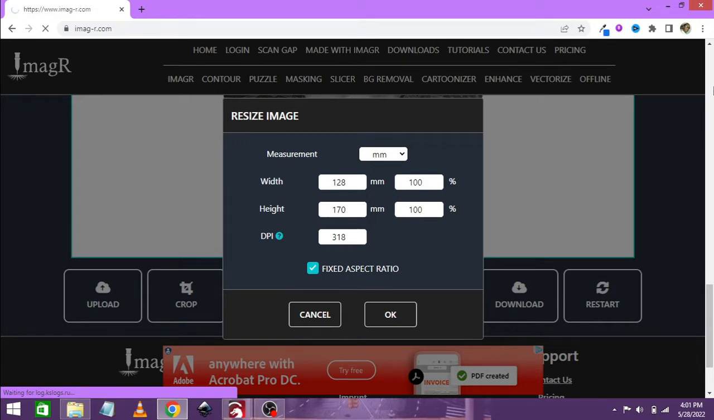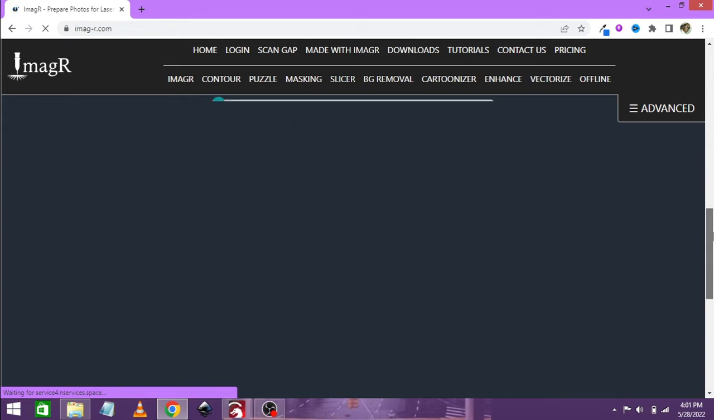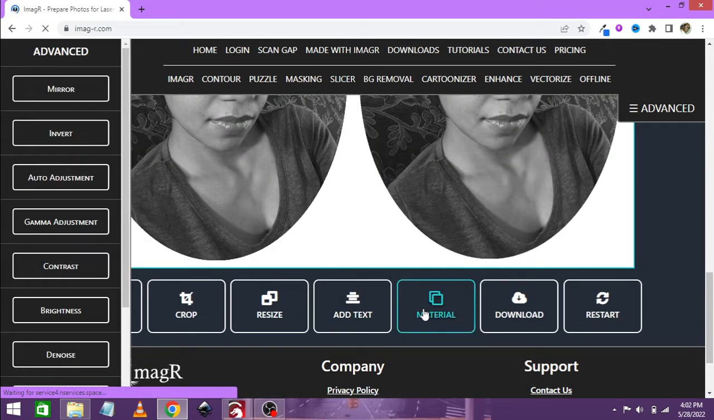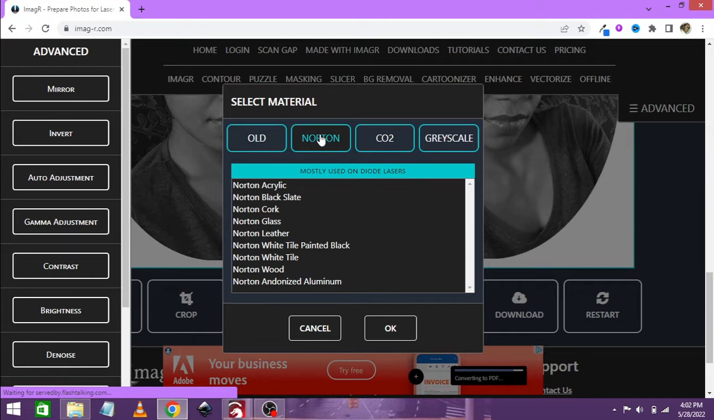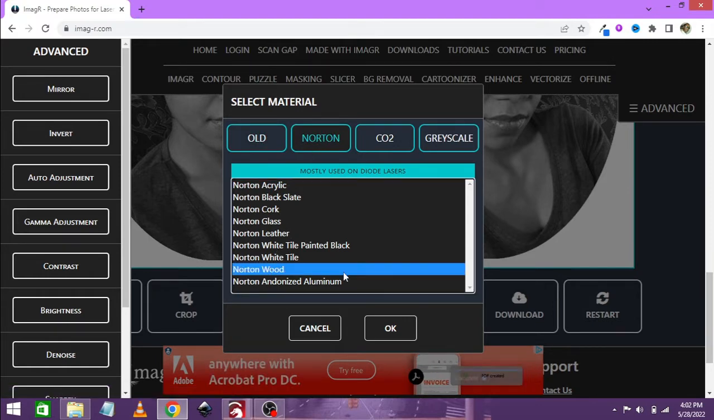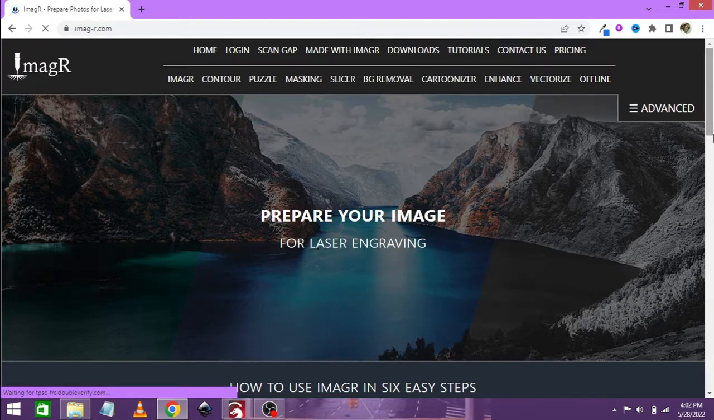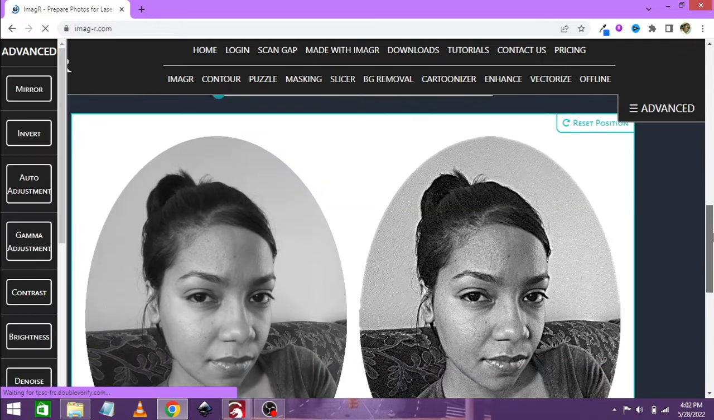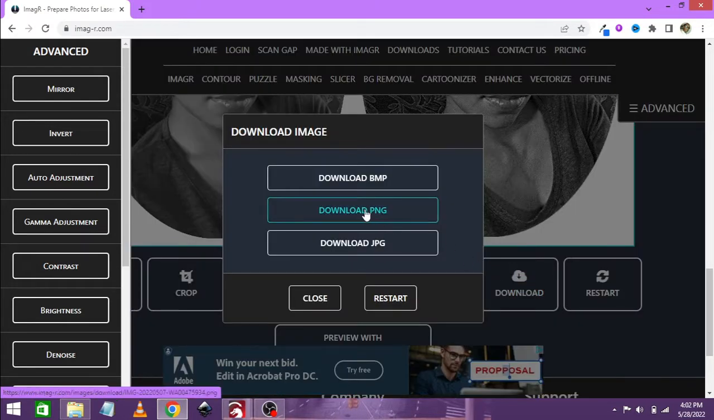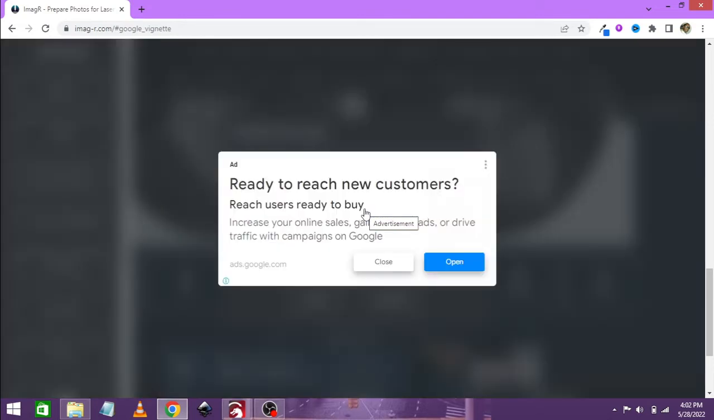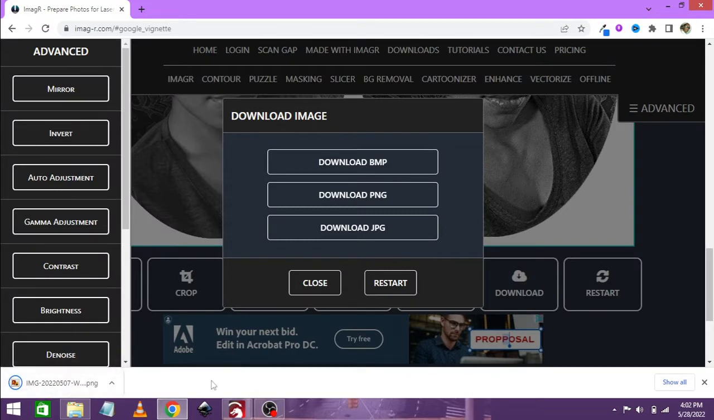Let's just wait. Okay, let's scroll down. Type of material for this one, I am going to use Norton wood. Click OK. As you can see, it has done the dithering and everything, so just click on download, download PNG. Just close out of this ad. There you can see it's busy downloading.